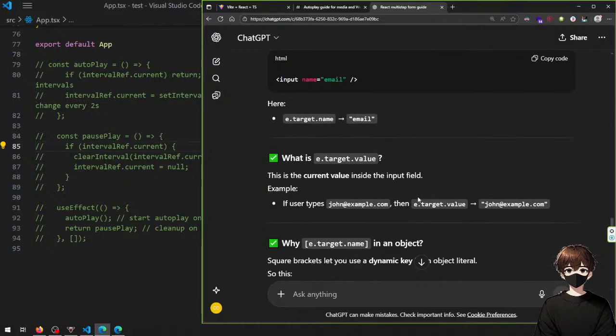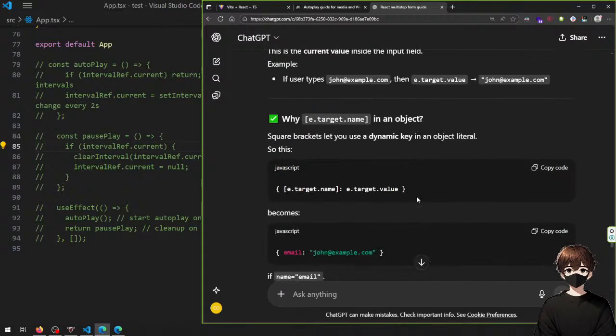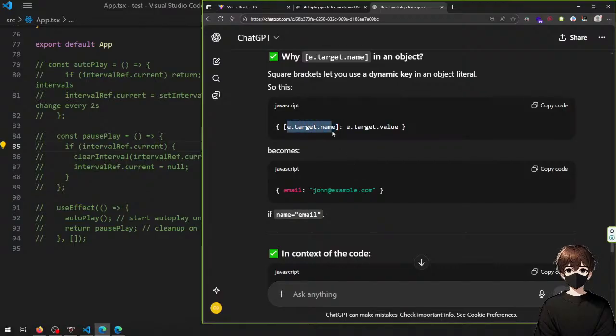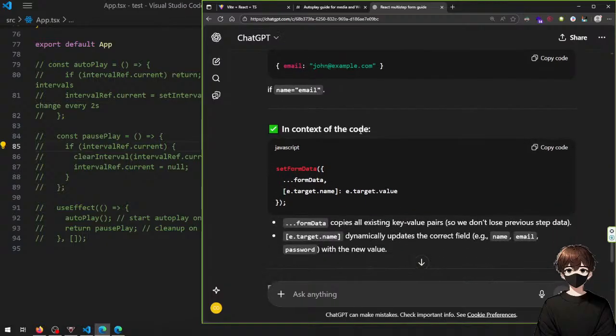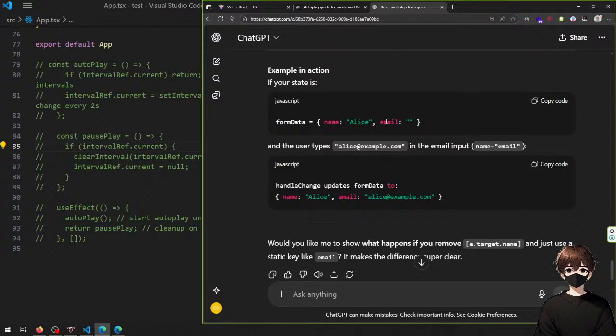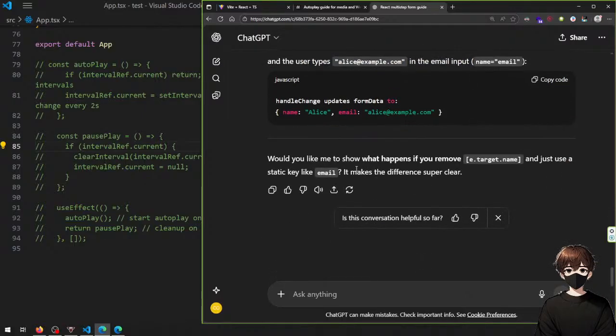Okay, I see. Yeah, square bracket lets you use a dynamic key in the object literal. So this, yes, this makes sense. Key value. Yeah, forgot about this, by the way. Yeah. When a user types alice.com in the email input, name is email.